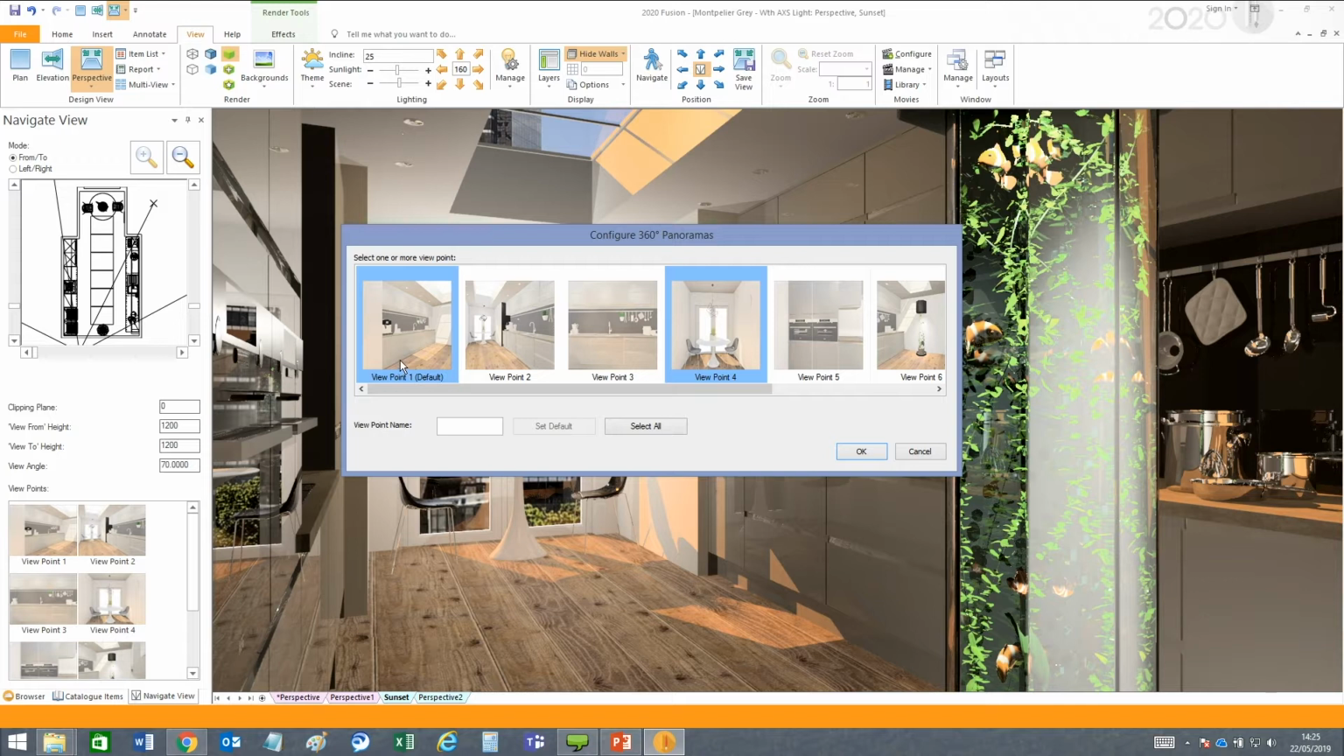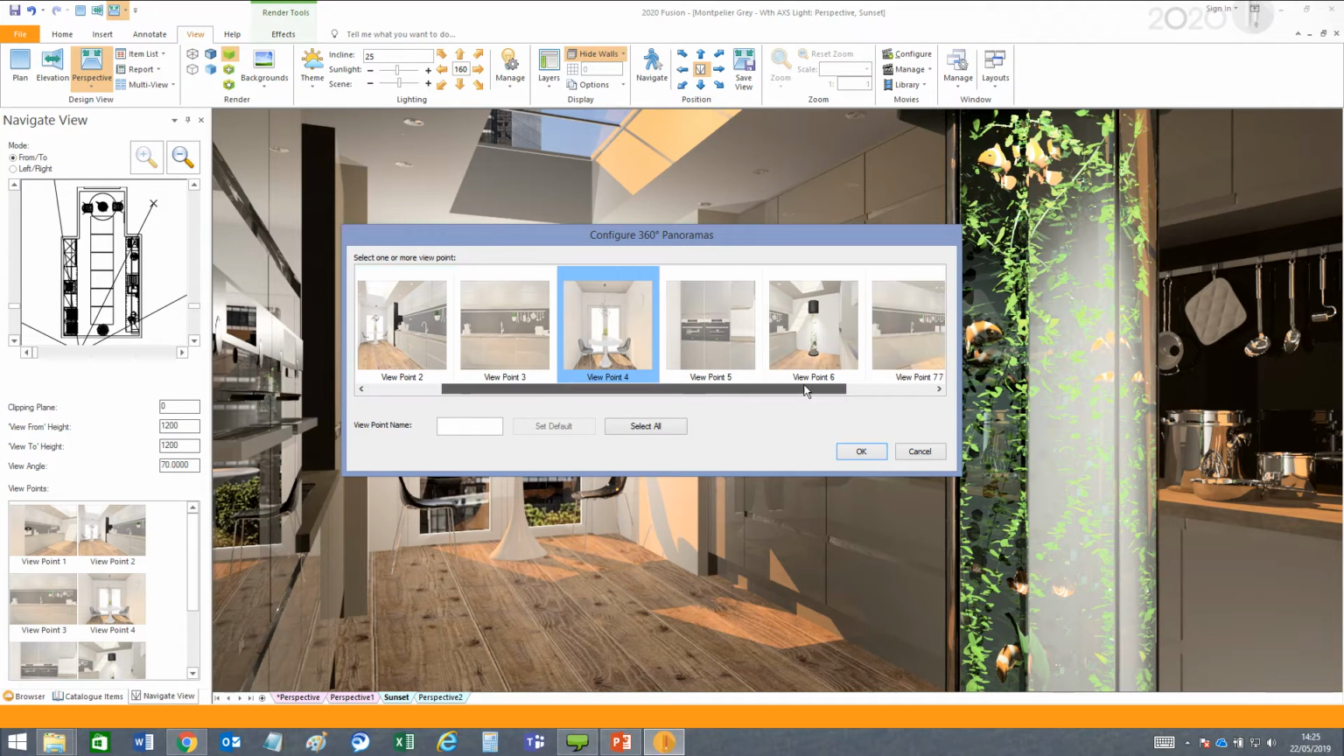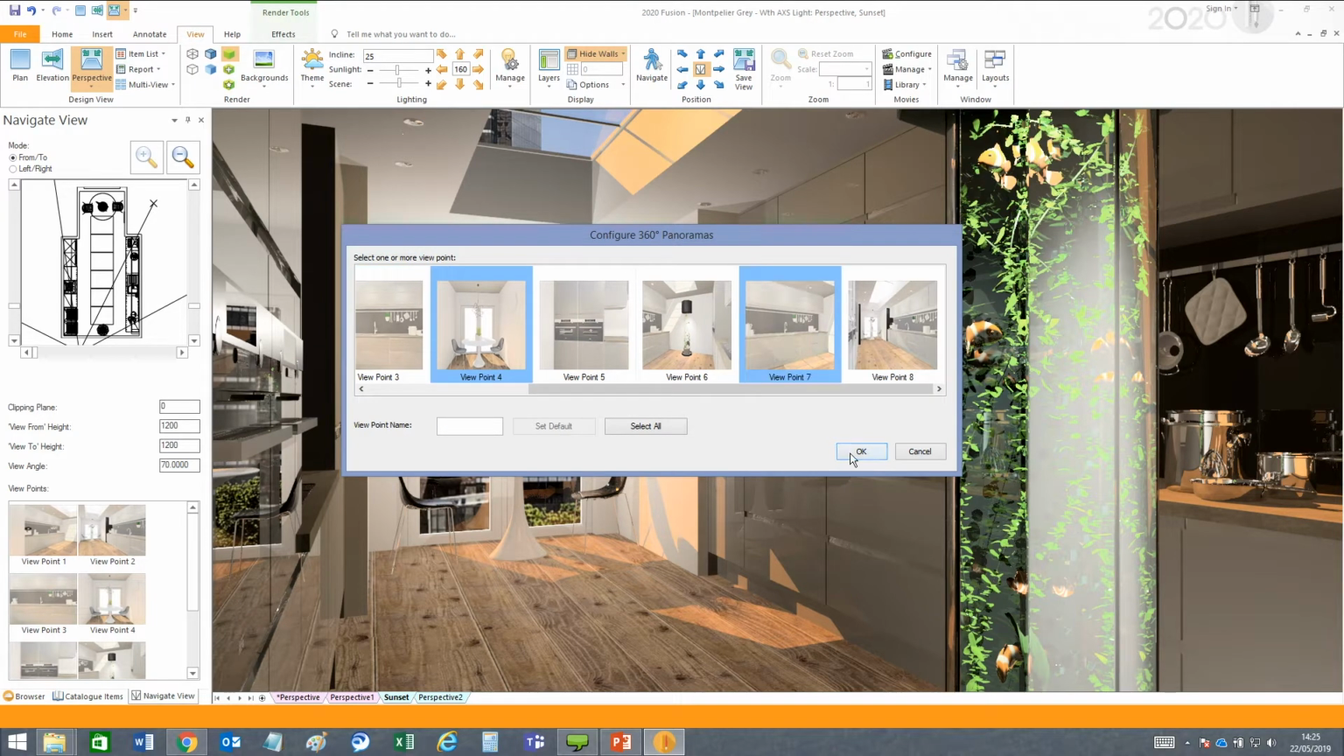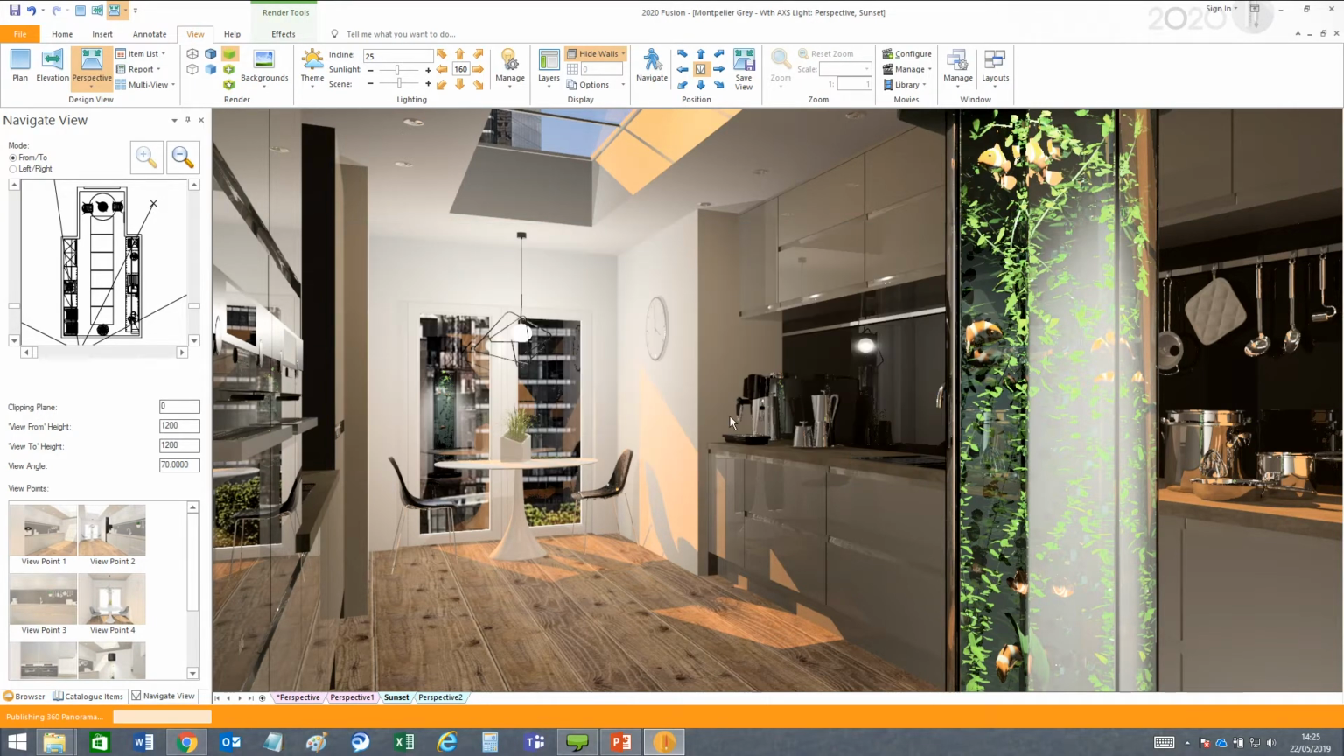To change the default view, or the first viewpoint of the panorama when it is generated, select a viewpoint and click Set Default, and now you will see it when you first open the panorama. For this example, I'm going to change my default and add a few more viewpoints, and then hit OK. Since there are more viewpoints, this will take longer to render, but to save time, I'll cut to when it is complete.